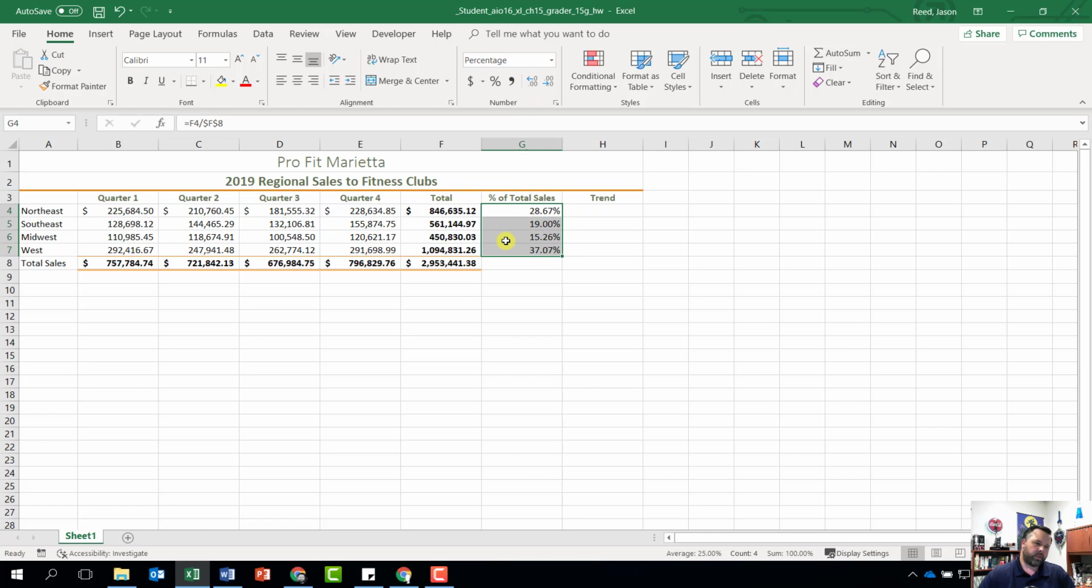It also wants us to center the percentages, so we're going to come up here to our alignment grouping and click on the center button right here. And we are now done with step number 9 and step number 10. All right, moving on. It wants us to insert sparklines.